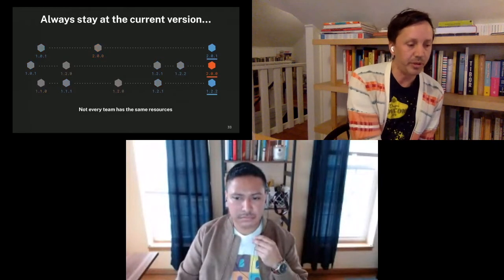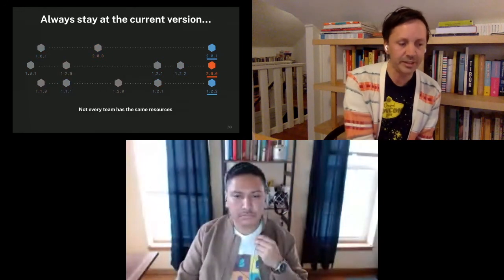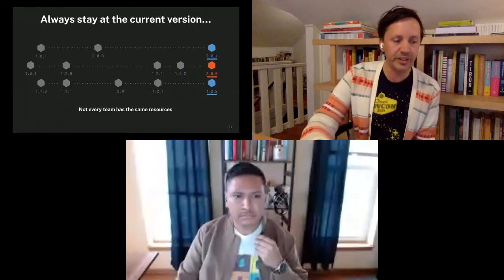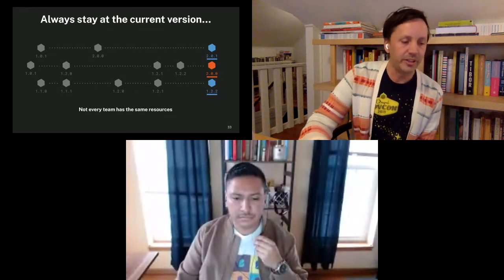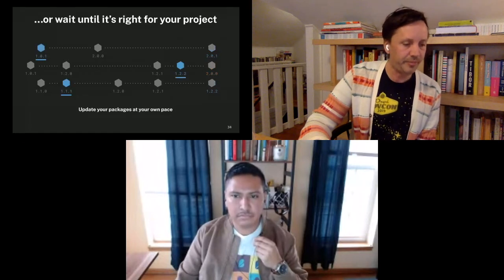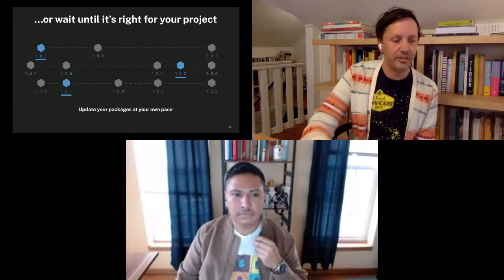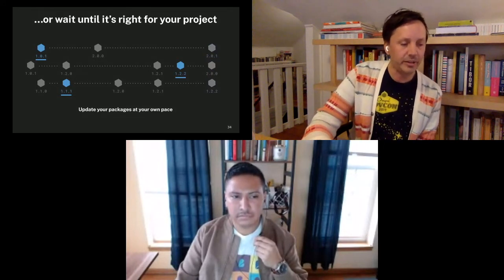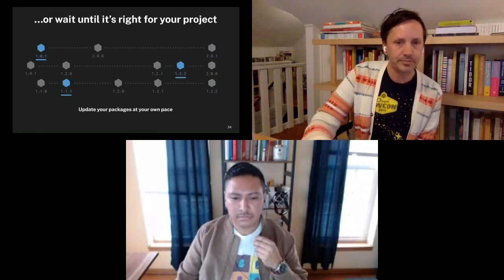Now, individual component packages allow teams to either update packages immediately and stay at the most current version, as we see in these timelines, with the project's active version also being the most current version in the timeline. But not every team has the same resources, the same project. Some may choose to implement major changes, but some may not and may wait to update until it's right for their project. Teams can update packages at their own pace, as we see in this slide, with the project's active versions at different stages in their timelines.